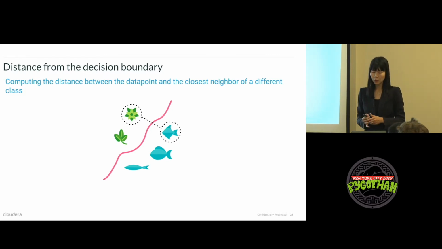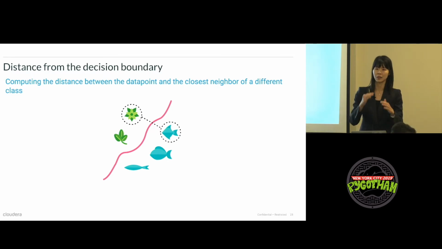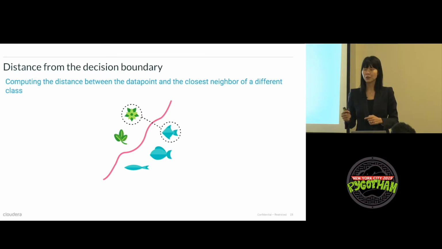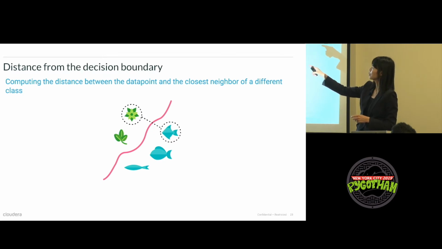In margin sampling, what we're trying to do is compute the distance between a data point and a decision boundary, and then we pick the ones that are closest to the decision boundary to get labels for. Computing this distance is not tractable for deep learning models because of the high dimensionality nature and the very complex nonlinear boundaries. So what we could do, though, is to compute the distance between the data point and the closest neighbor of a different class. This computation is expensive. It's doable, but it only gives us a very coarse estimate to the actual distance that we're looking for. What we're looking for is the distance between that point and the pink line. What we're getting is the distance between the flower and the fish.